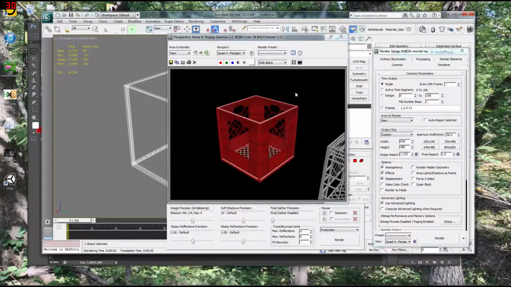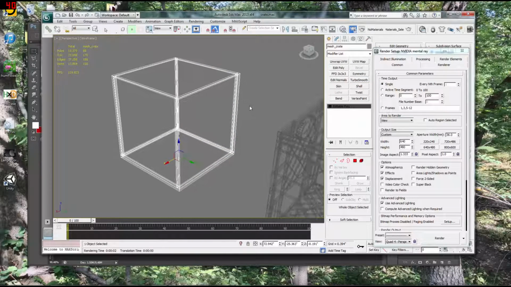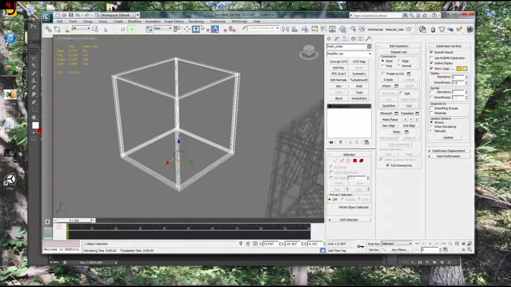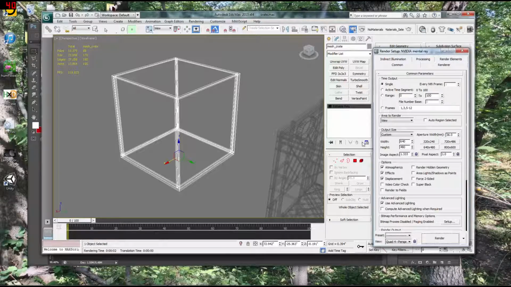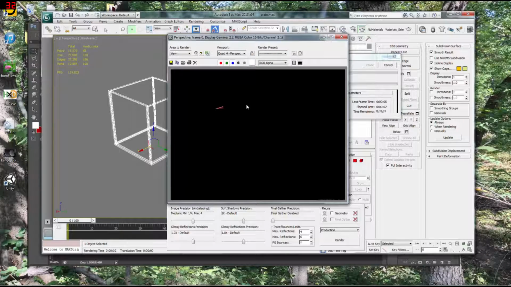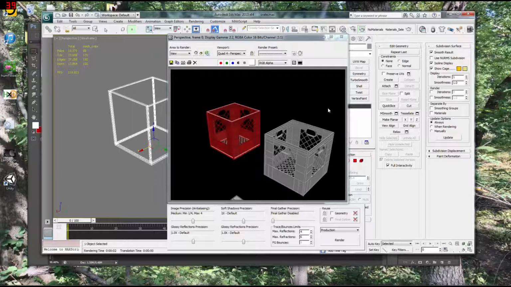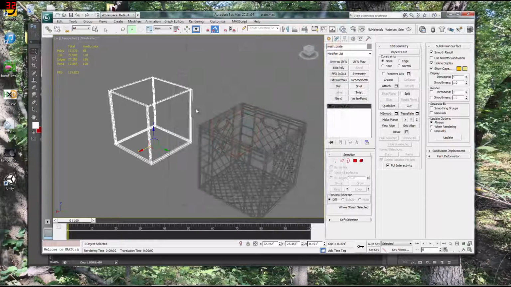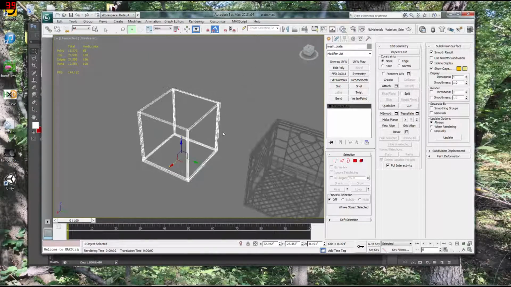So yeah, hold on. I'm just going to leave that on. So yeah, it's all about how much detail you can fake when it comes to game objects.